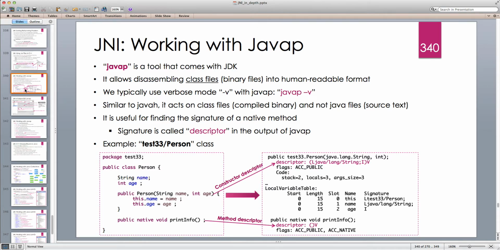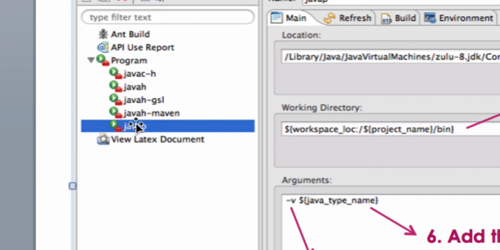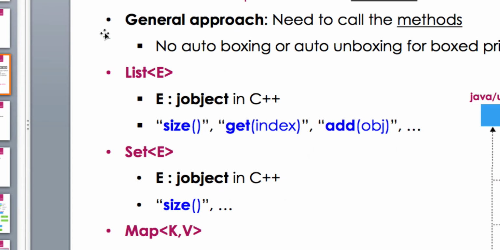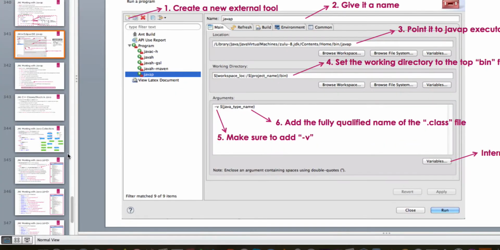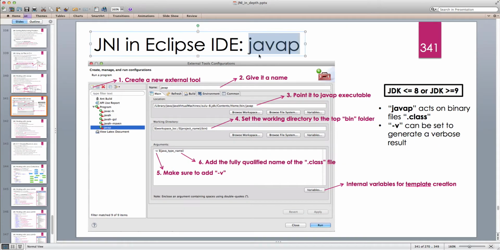All right. So how do we set it up in the Eclipse IDE? Here I have created this Javap tool. Obviously we click on this New button in the external tool configurations, because we have to run it as an external tool. That's why we have external tool configurations in Eclipse. We create a new one.